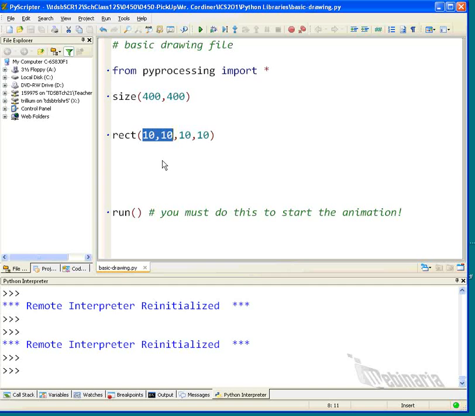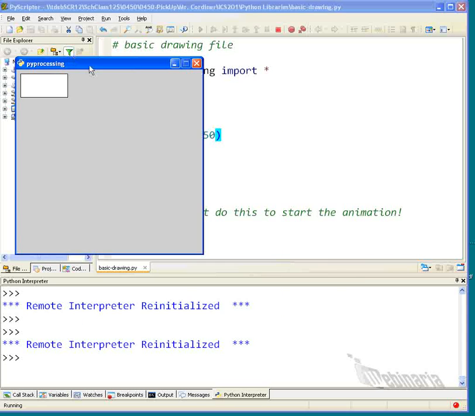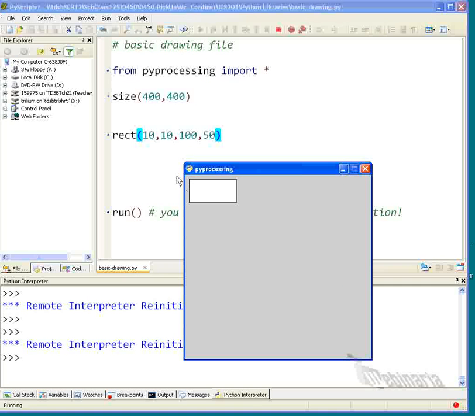So I'll just make the width 100 and the height of it 50. So we'll see a wider, taller rectangle positioned at 10, 10. There's that upper left corner at 10, 10, very close to the top left corner of the window, and you can see that the rectangle now is a lot wider, and as well it's a bit taller.